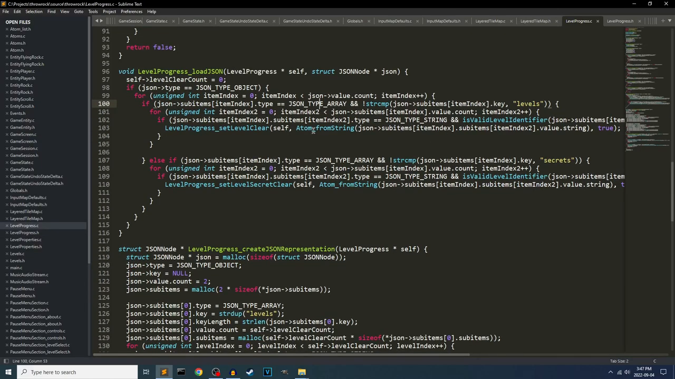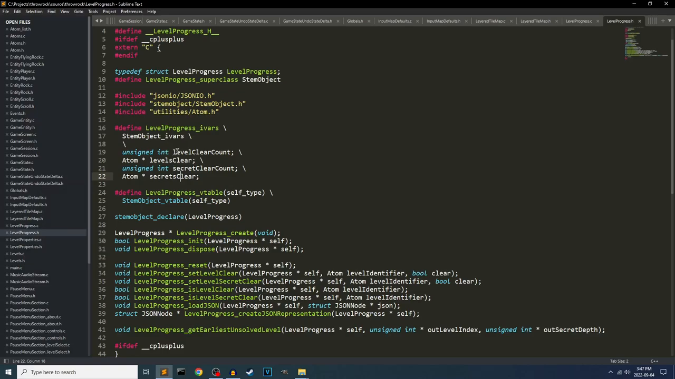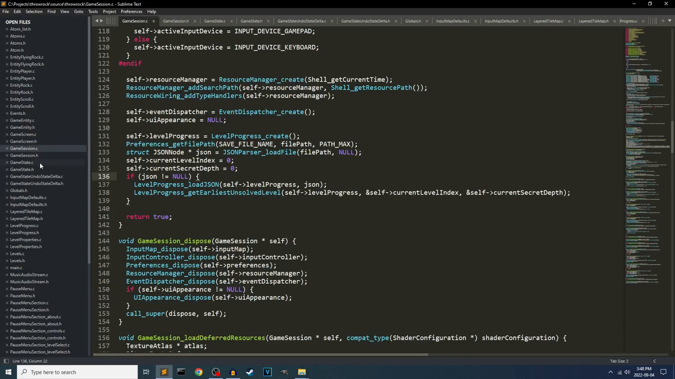And this just walks the JSON subtree and sets these as appropriate in its own internal representation of what it knows about level clears based on what's in that file. We don't need to go over that in detail. It's obvious enough what it does, I think. And then after that progress has been parsed, it asks, what would be a sensible level to start on?